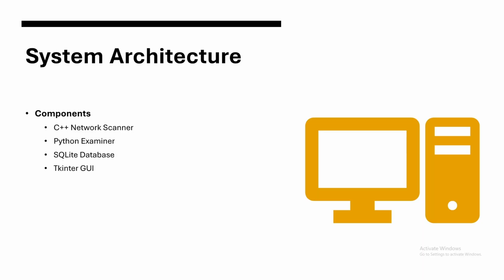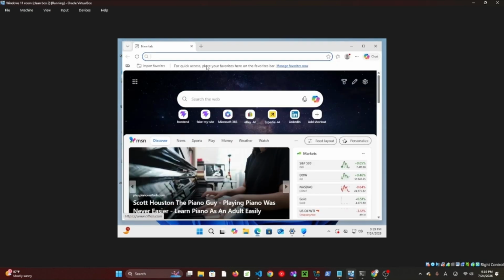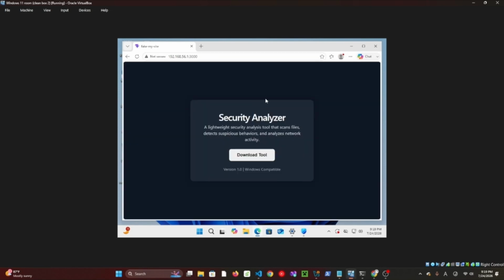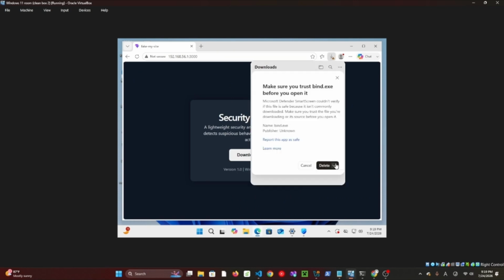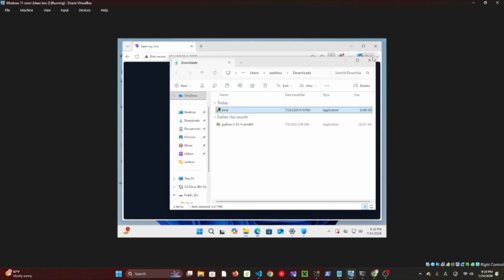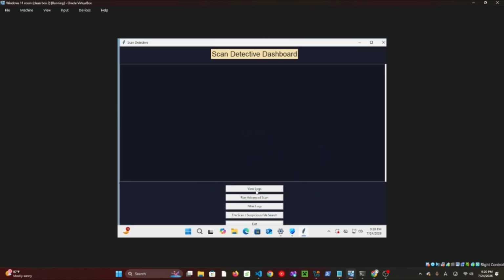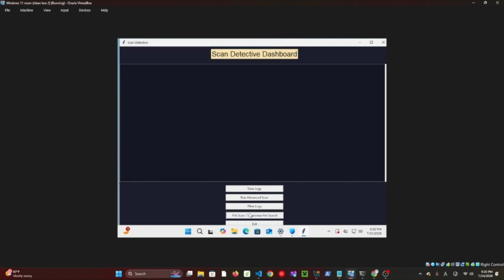As an example, here on the Windows machine, I'm going to download the virus from a pre-made website that I use just for this demonstration. It does get flagged by Windows as suspicious, but you can still get around that very easily. So what ScanDetective will do is show that this was recently downloaded and that it is suspicious.